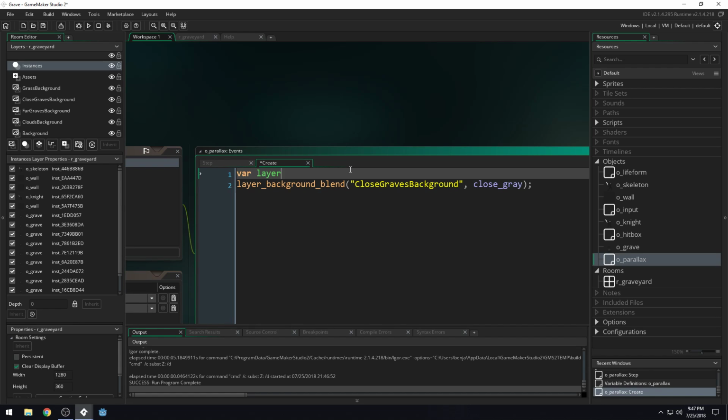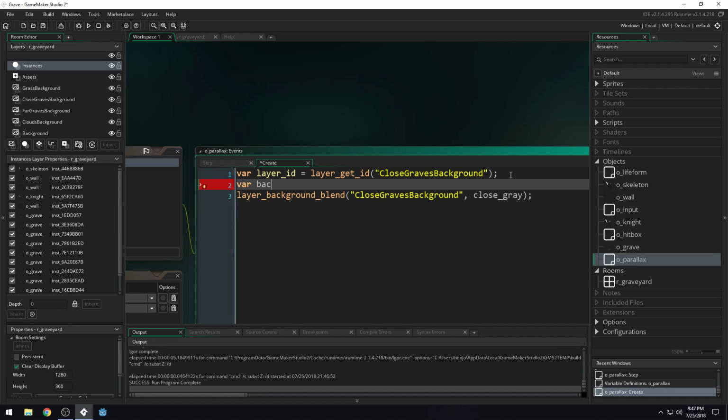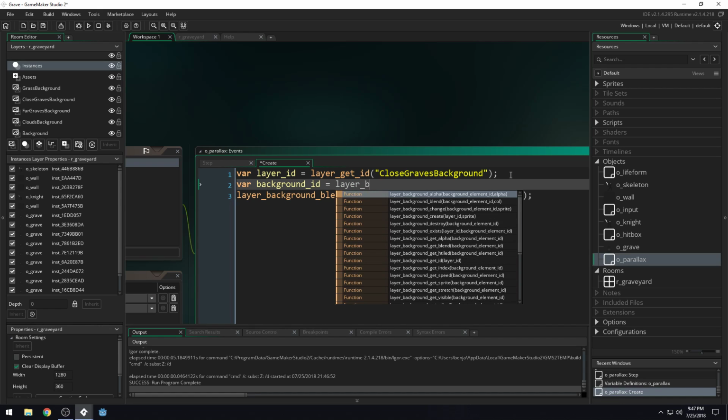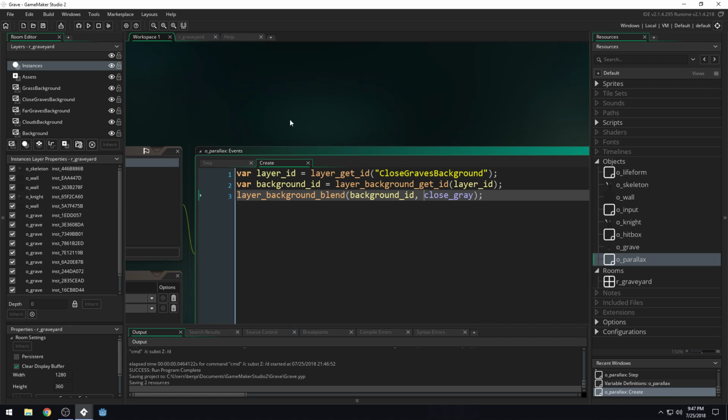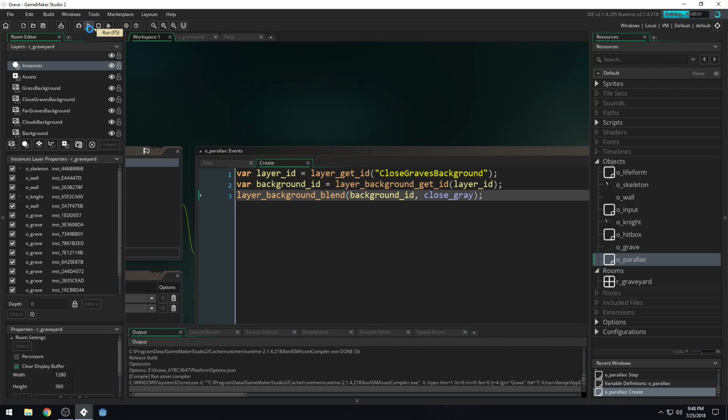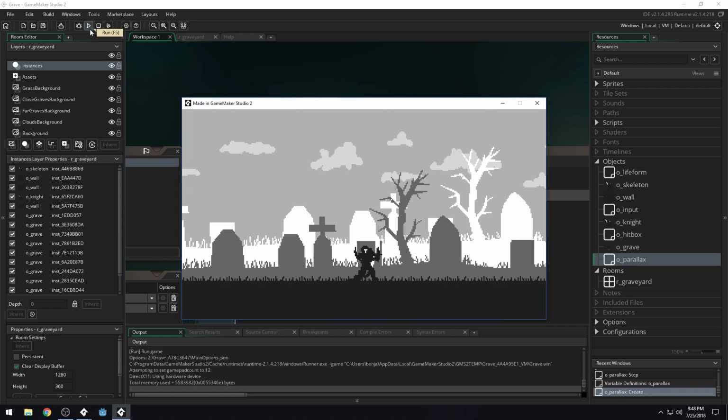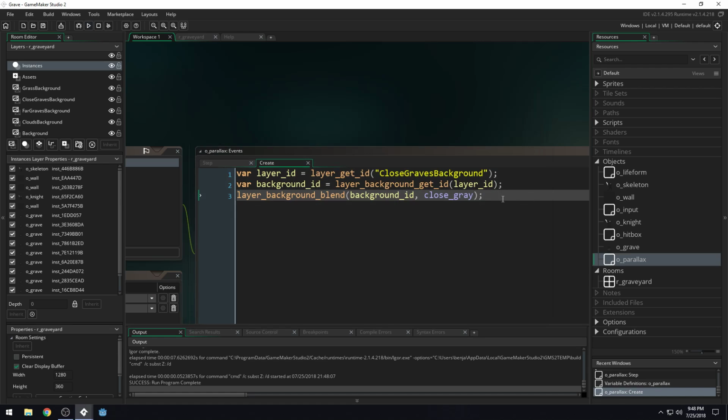So we'll say var layer ID equals layer get ID. And then the layer that we pass in is just this layer right here, like that. And then we'll say var background ID, because we're getting the layer ID, but now we need to get the background within that layer, I guess. It's a little confusing for me, because it's new to me, background get ID, and then we pass in our layer ID, like that. And then we pass in our background ID right here, and that should give us what we need, which is dark graves. Perfect.